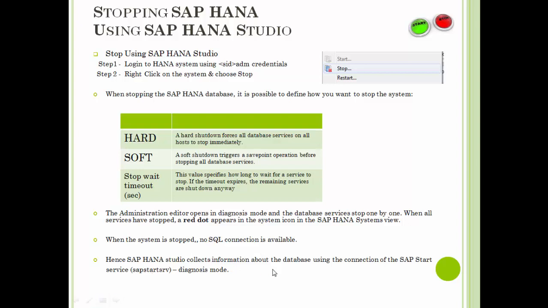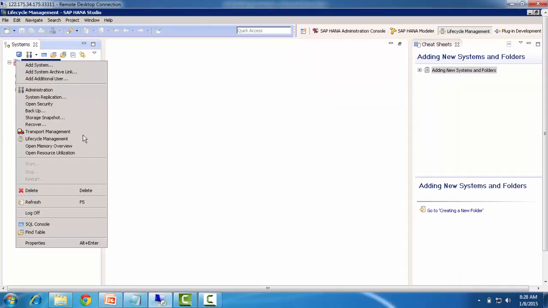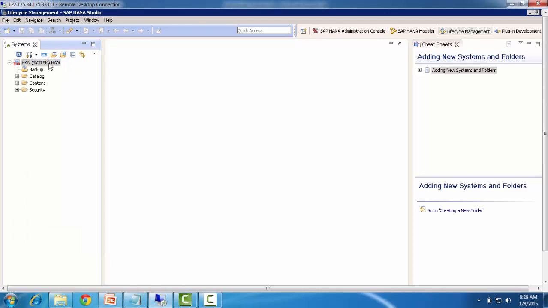Hence, HANA Studio collects information about the database using the connection of the SAP Start service using diagnosis mode. That's what they say. So now let us see in HANA Studio how this works. See, now I have logged into HANA Studio. I'm connected to a database, and now you see that here are the start, stop, restart options, but all these are disabled. Why? Because with my previous stop and start, the services were not started completely.